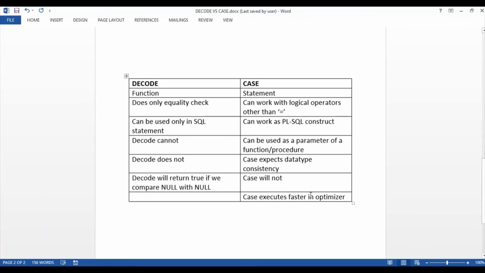I mean, it is slower than case. Okay, so case is faster. So these are the major differences. They are pretty much the same, but there are some major differences which you should remember: decode is a function, case is a statement, and this does only equality check, and this can use logical operators, and the way in which they compare nulls is different. So these are important differences between the two. Remember these three for sure: function, this equality check one, and this null comparison, and you're good to go.